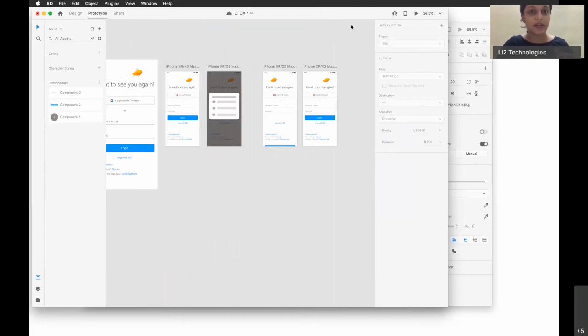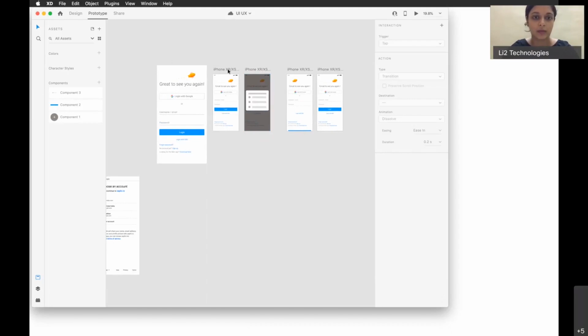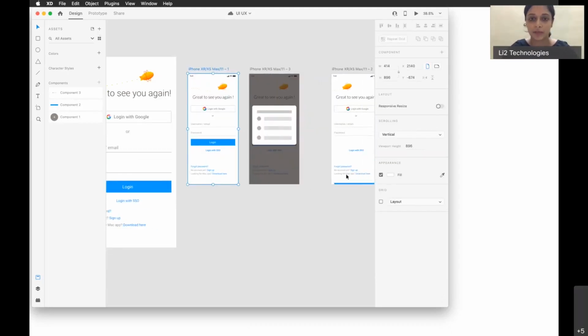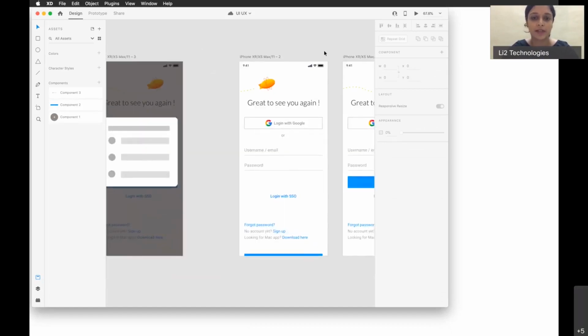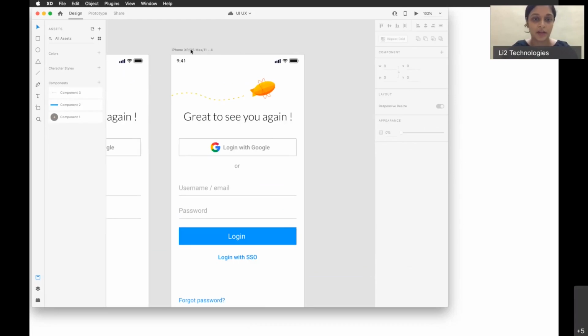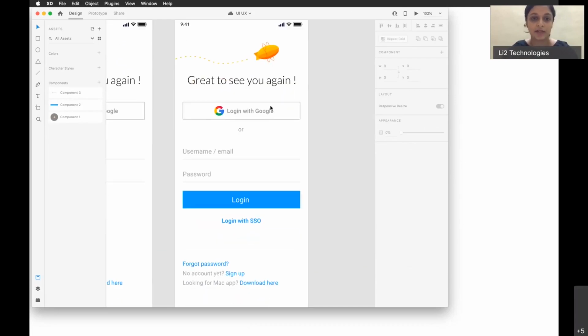But I want to quickly move on to the next topic, and I'm going to share my Chrome. Let me just share my slides here. What you can do is select these artworks, export them and move them into Zeppelin. This is like a handoff thing. I want to hand off this screen which I've designed to my development team.